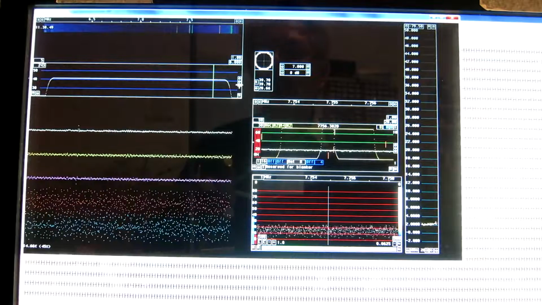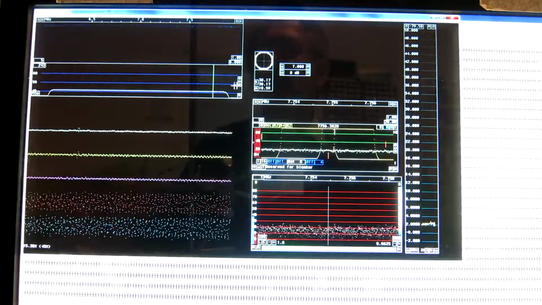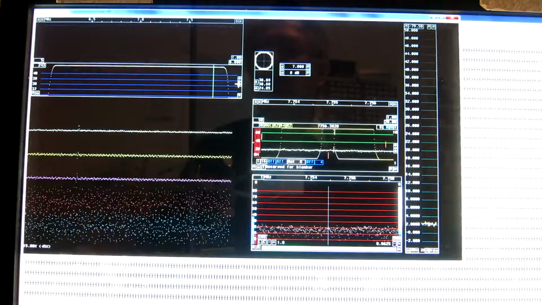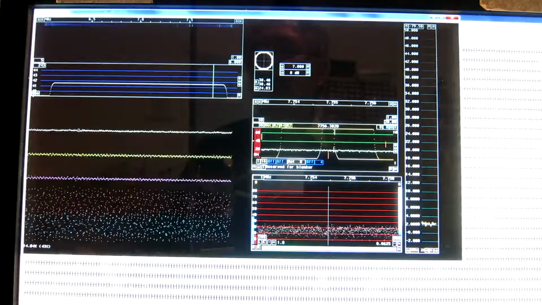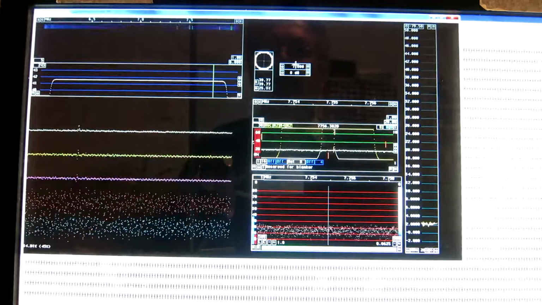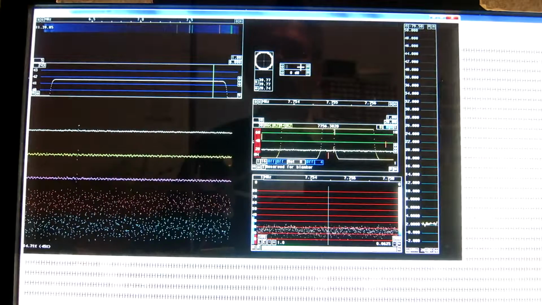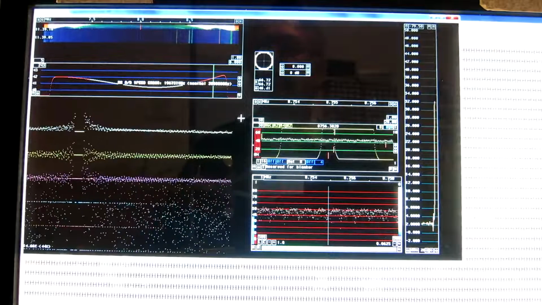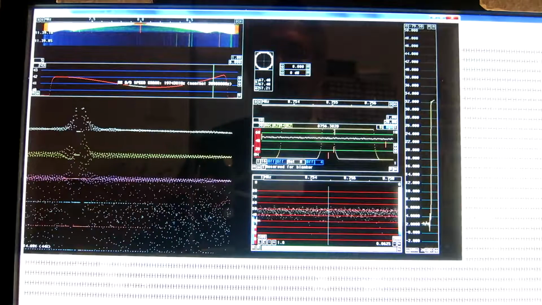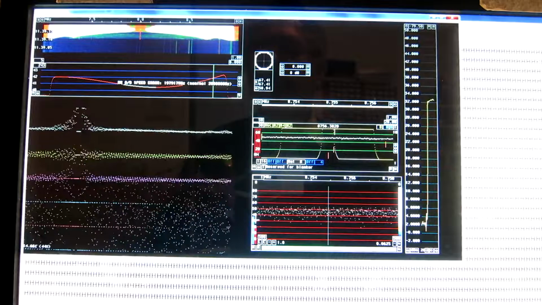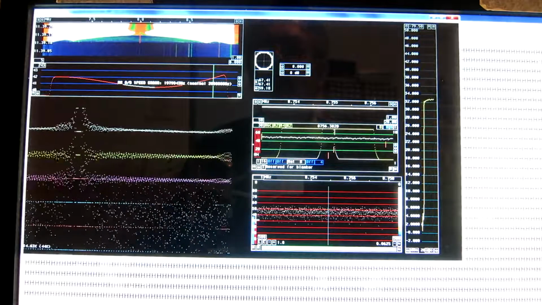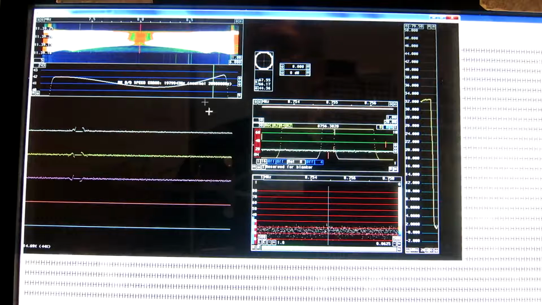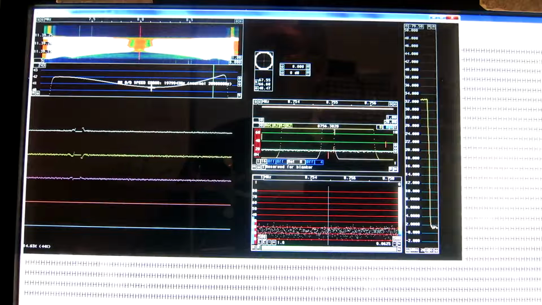To show some other phenomenon of the calibration, I bring up the scale on the spectrum here and change the frequency. It's now 7 megahertz. I go up to 8 megahertz. And I have to bring that up. And you can see the calibration is no longer good.